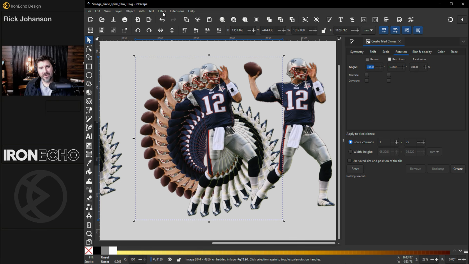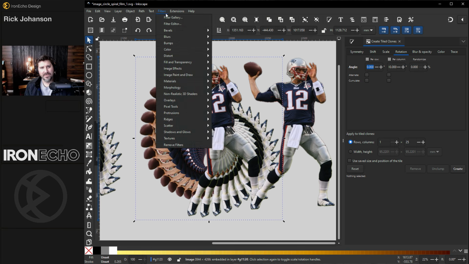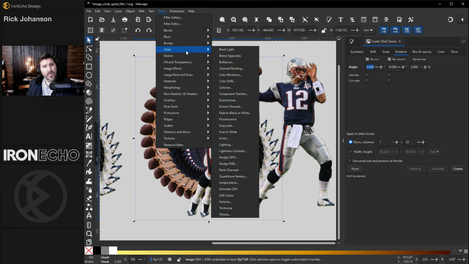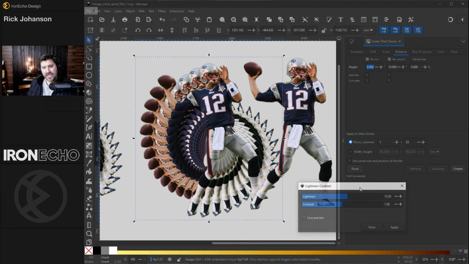And I've never made a video on these filters. Sometimes I get questions on them. Filters have been improved in the most recent version of Inkscape. I'm still using a version or two back because I've just been busy. But we'll go to Color, and I'll choose Lightness Contrast. You get a slider, and this actually is pretty intuitive. This is what I actually thought looked good, so I'll do live preview. Just lighten it just a bit.